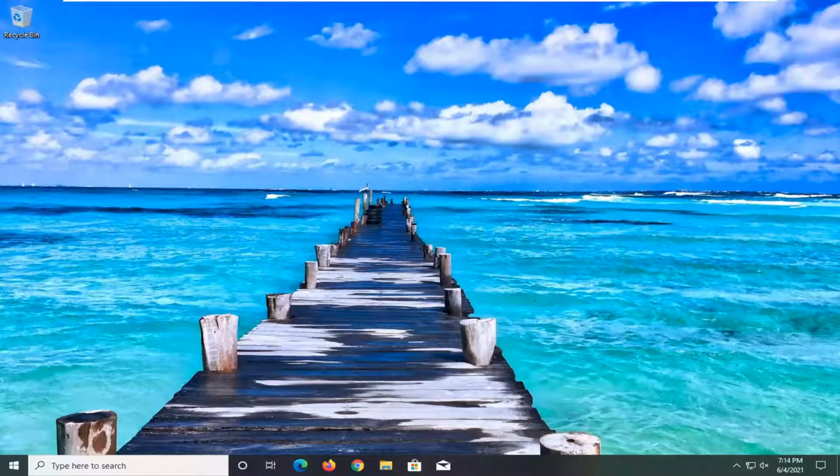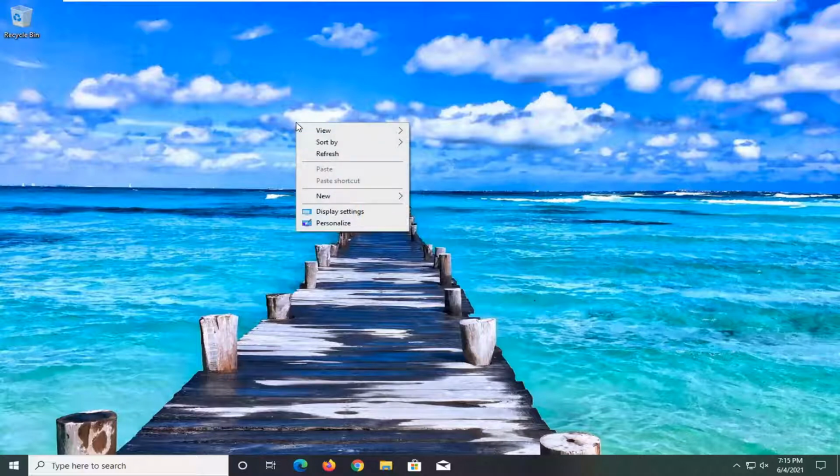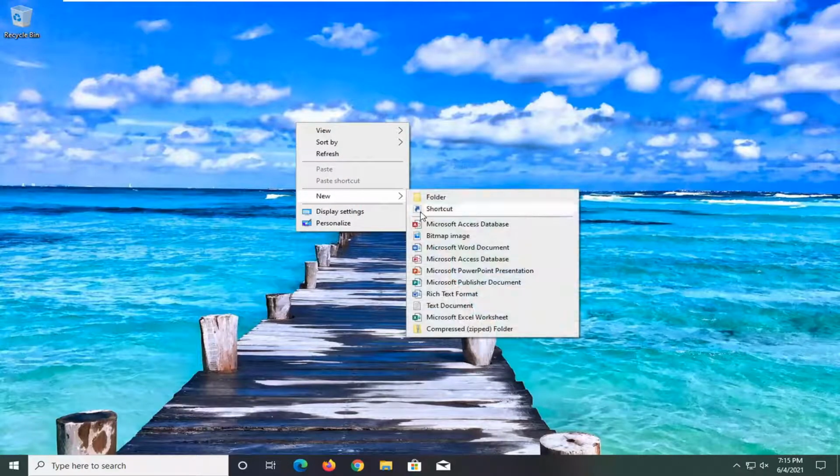In today's tutorial, I'm going to show you guys how to create a system restore shortcut on your Windows computer. So this should be a pretty straightforward process here, guys, and without further ado, let's go ahead and jump right into it. So we're going to right click in a blank area of our desktop and then select New Shortcut.